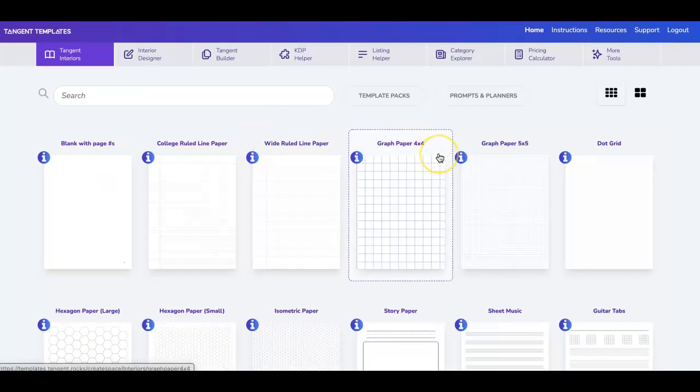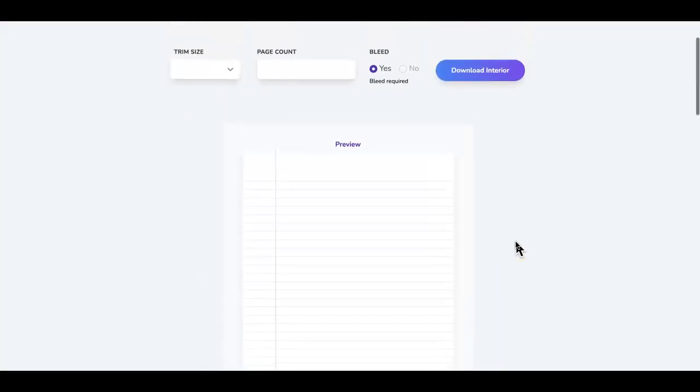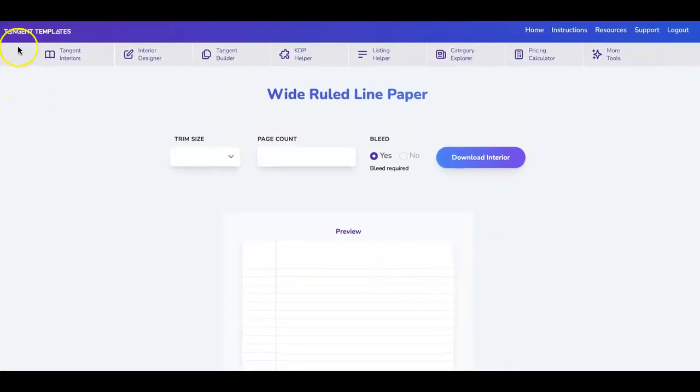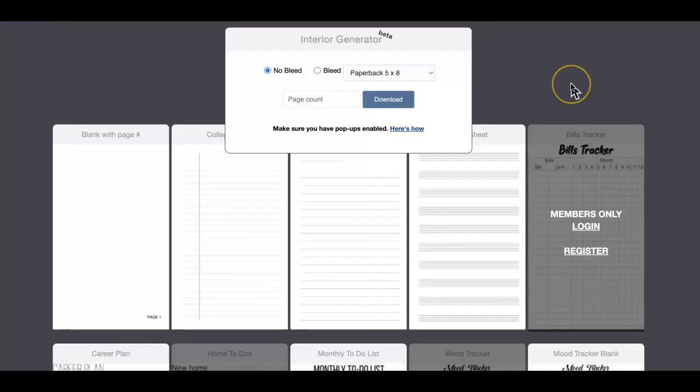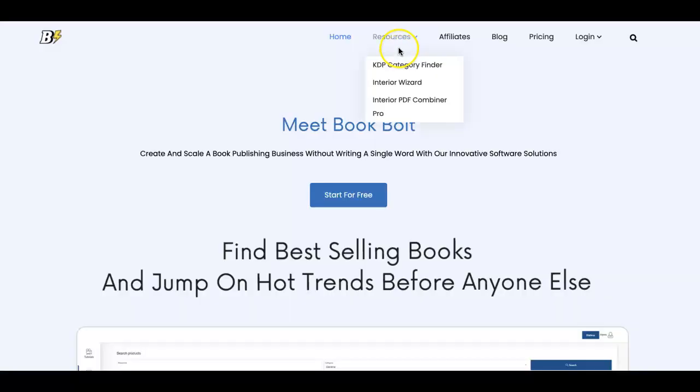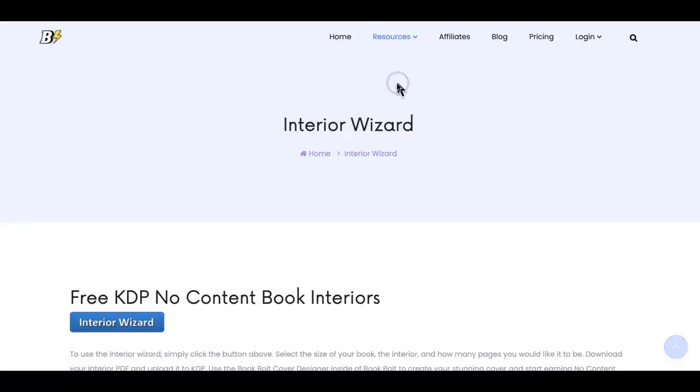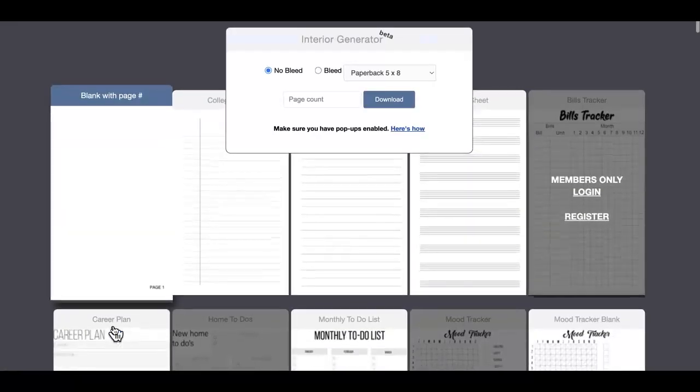I did mention where to get our interiors. I always use Tangent templates because they're very professionally done and it saves me a lot of time. I don't have to design them myself. But not to say that you have to pay for the software to get your interiors. We do have Book Bolt. You want to go to Resources, Interior Wizard. Click Interior Wizard again, and there we go.